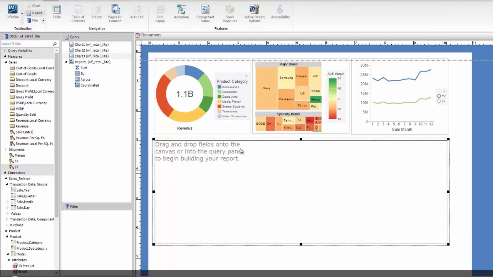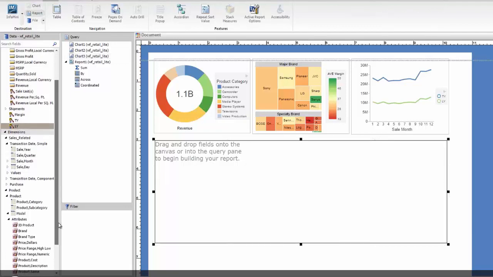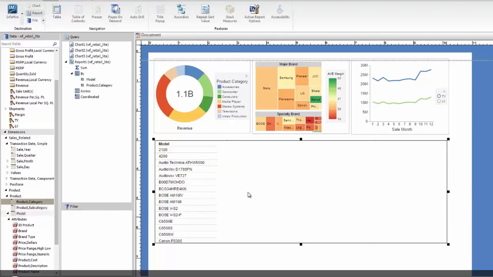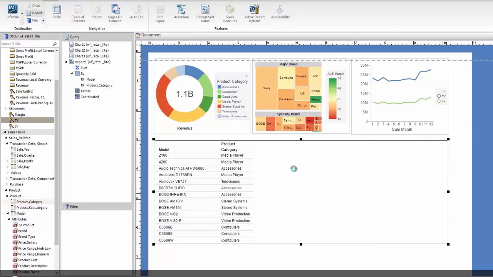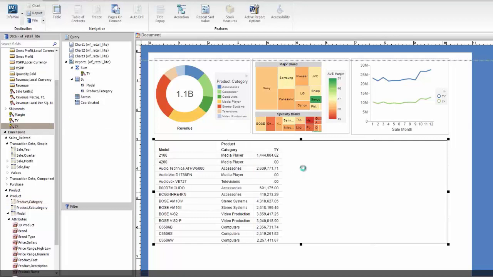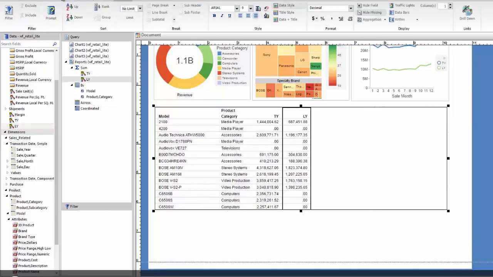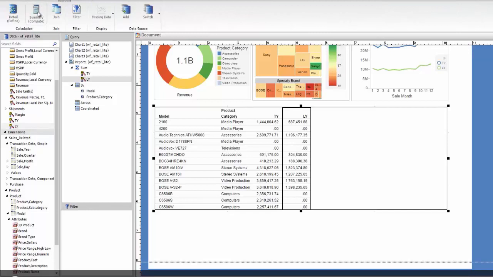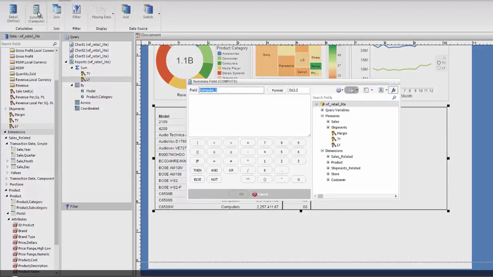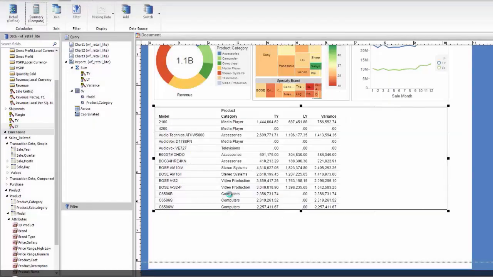How do I create this data grid? Well, the data grid combined things like what models are we selling? What product category do they belong to? What was this year's sales? What was last year's sales? There were a couple other calculations in there that we are going to need to create. To do that, we go to the Data tab. I'm going to click on Summary. The first one was the variance created by this year minus last year. Okay, and that is simply this year minus last year. And that will be added to our data grid. The next was the percent change.